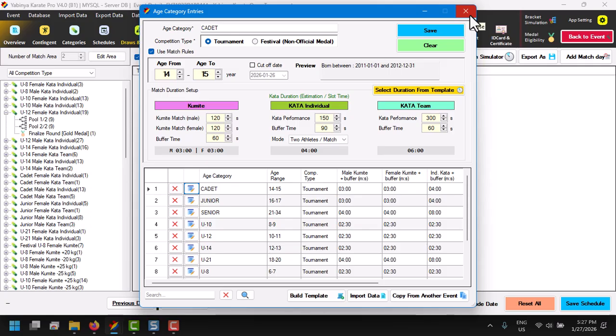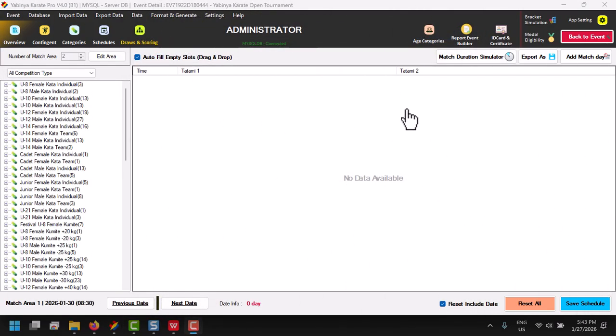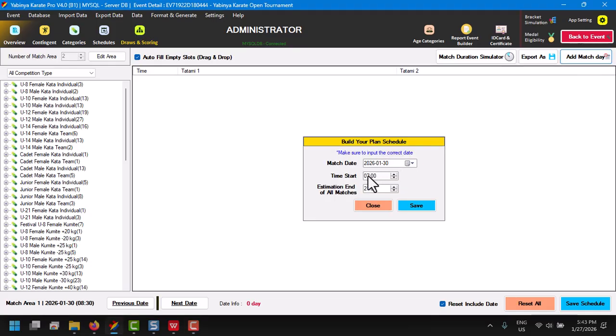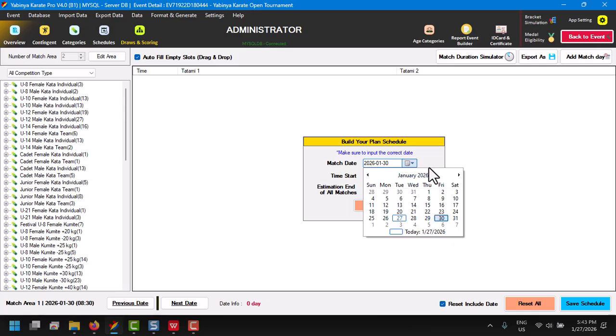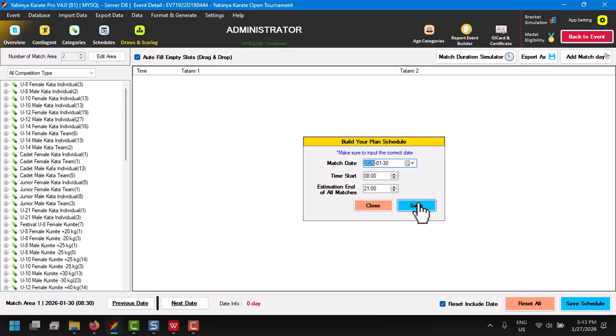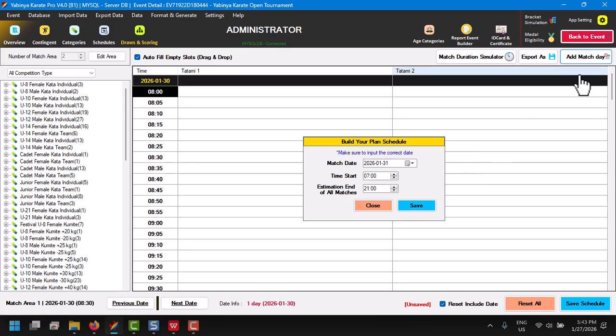After we understand the match duration, next we go back to schedules. Click the Add Match Days button. Then set the start time and estimated end of all matches. The match date is automatically based on event date. Next, click Save. Add for another match day, and then click Save.